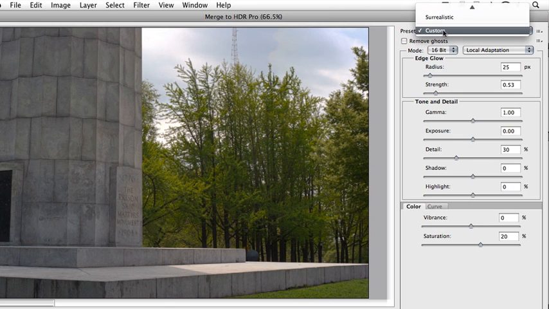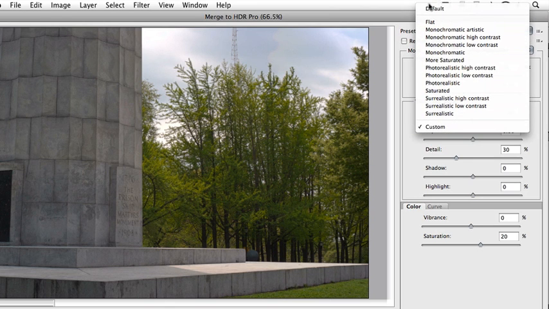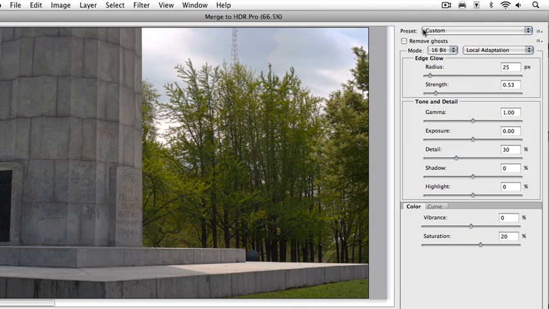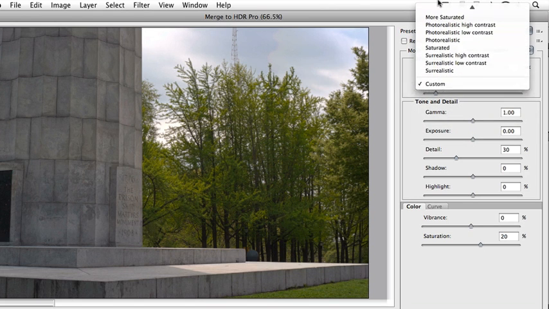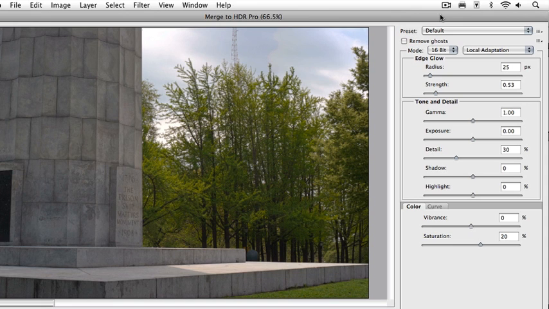At the top, we've got a list of presets. Now this gives you a lot of standard looks, things that you can use either as is or use them as a jumping point to build your own renditions of the file. We're going to leave our settings here at default because we're going to go through each of these sliders one by one.